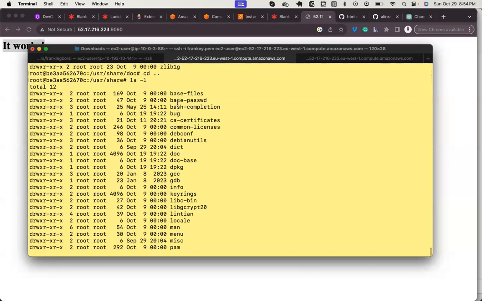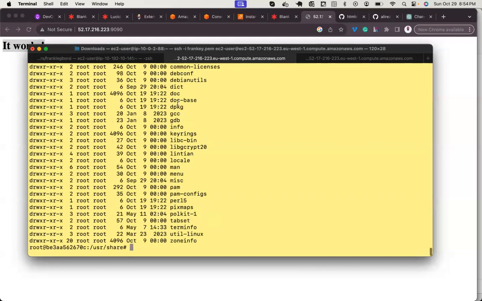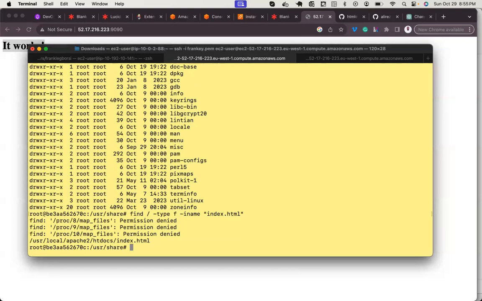Okay, let me find the file called index.html. To find a file, I'll say find in root, type file, name index.html. I want to find the location of this file. It says permission denied, but this is where it is: /usr/local/apache2/htdocs/index.html.